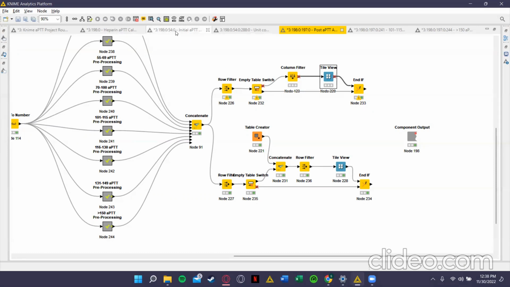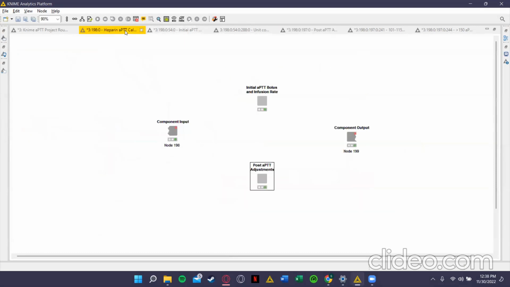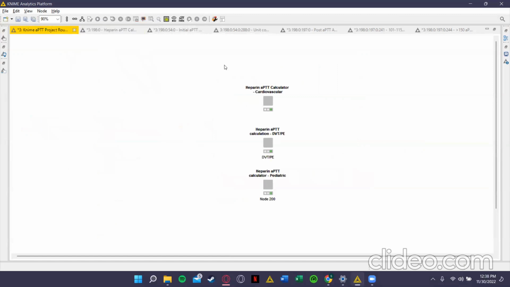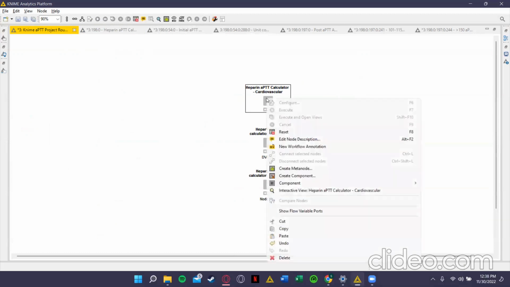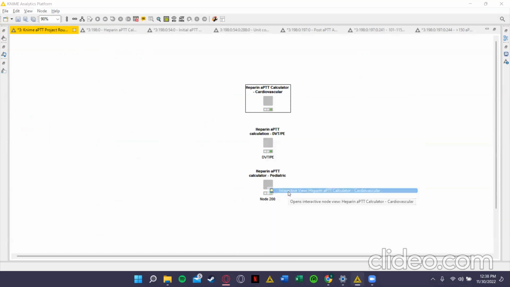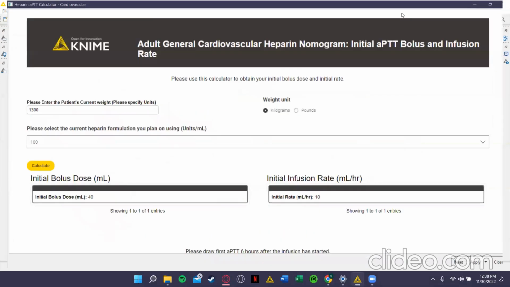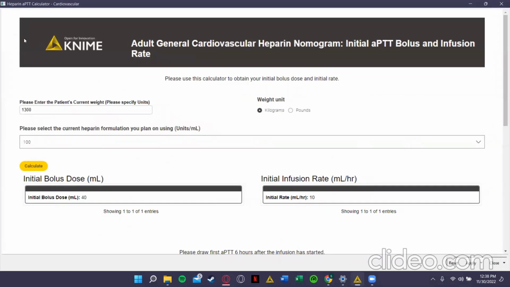Now I'm going to show you the actual program. So I'm going to go back to the initial section where we have the cardiovascular calculator that we just talked about and went over. I'm going to go over here and click interactive view, and we're going to be able to see the final product. Talking over here, Micah discussed how we created the initial rate and also bolus dose for the patient.